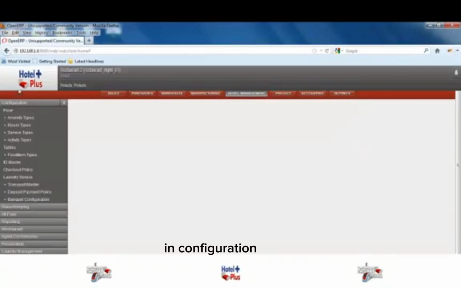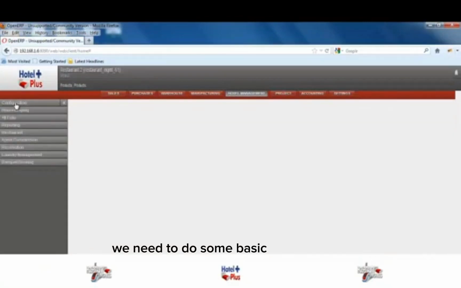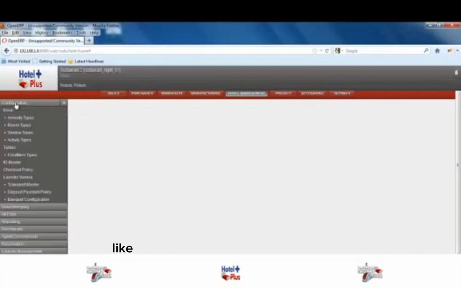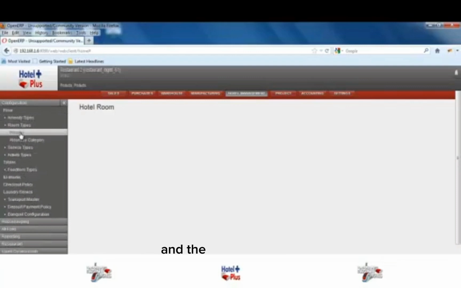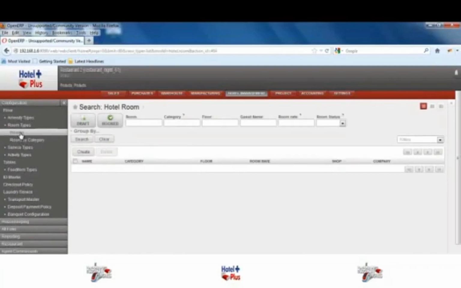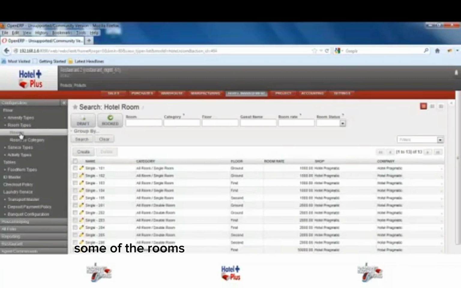In the configuration sector, we need to do some basic configuration like the amenities that are going to be offered, what are the different room types you may have, and the different rooms. We have created some of the rooms like single room and double room. Some banquet halls also have been incorporated over here.